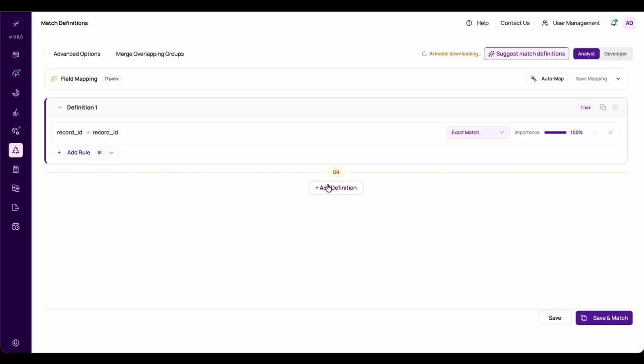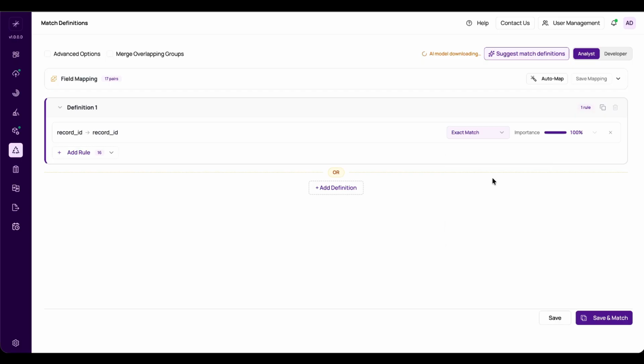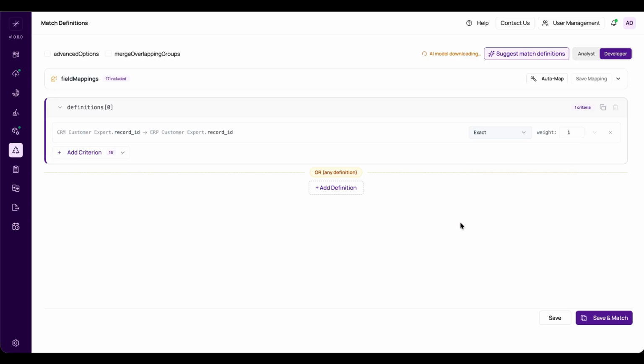Before I build it, one thing about the interface. Up here we have two views, Analyst and Developer. Analyst is the plain language view we're in, where match types read as exact match, similar text, sounds alike, and numeric range. Developer view is the same logic in more technical terms, fuzzy, phonetic, numeric tolerance, for advanced users. We'll stay in Analyst. Now, I'll add definition 2.